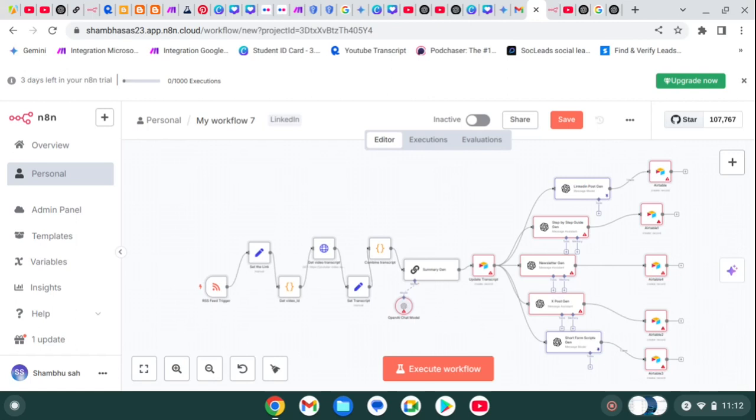Really powerful automation that I built with n8n. So this can grab a YouTube channel RSS feed, then it can get a video ID, then it can get the transcript, then we combine all the transcript and generate a summary from ChatGPT. Then we can create a LinkedIn post from that.